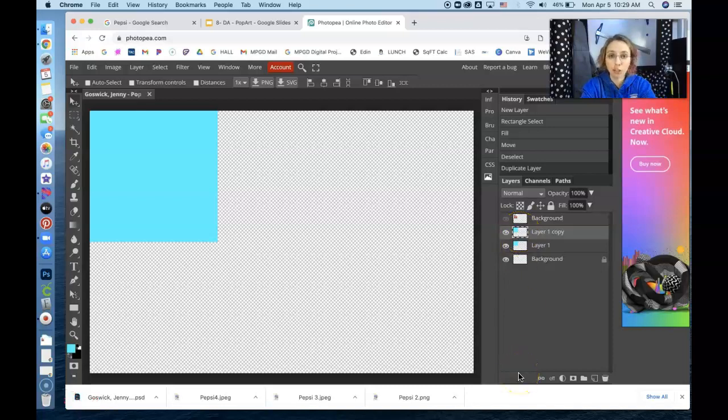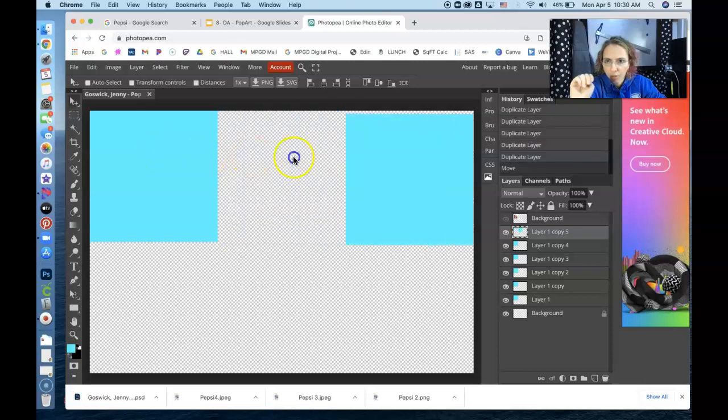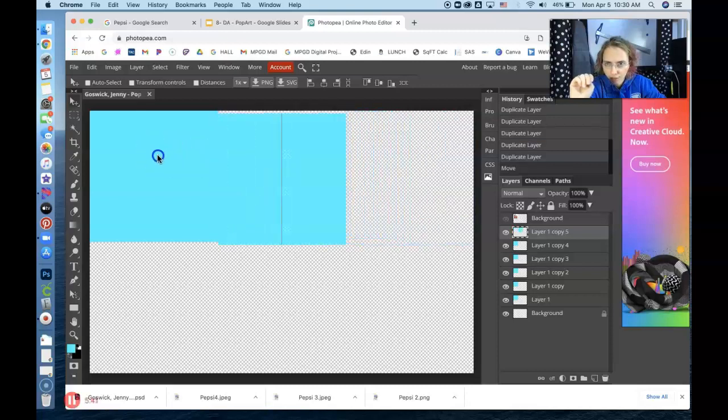And I'm going to hit Control J 5 times. So I already did 1, 2, 3, 4, 5. That will give me 6 copies of that colored square. All right, so now what I'm going to do is select my select tool, drag this over, and I'm going to drag, oops. Okay, so I did that.